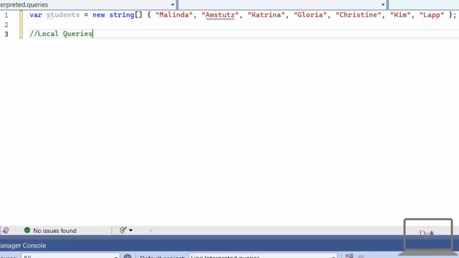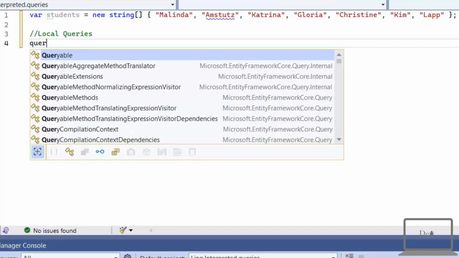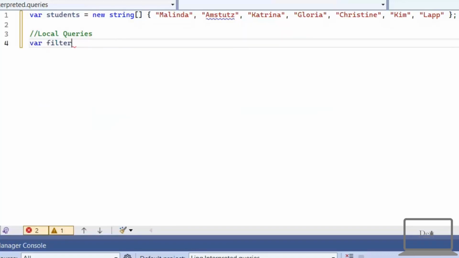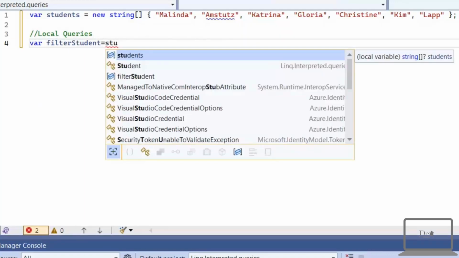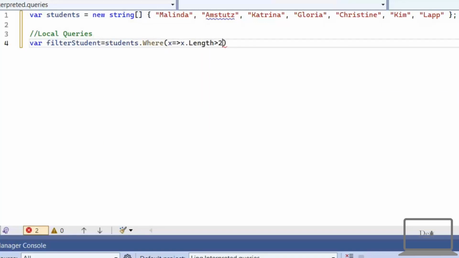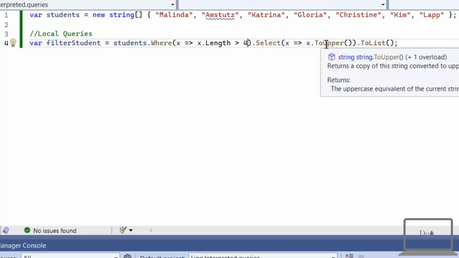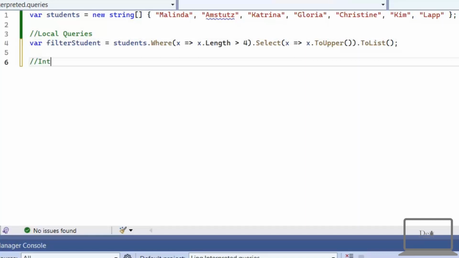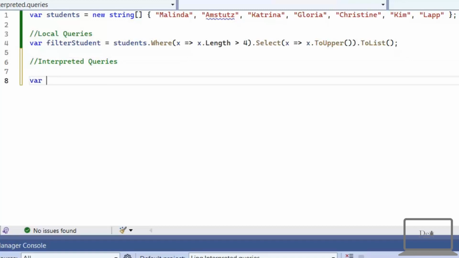In this local query I am going to filter all the students which have a length greater than 4 and then transform it into uppercase. So as a result of this query we will get all the names which have length greater than 4 and they must be converted into uppercase. Now let's see interpreted query.